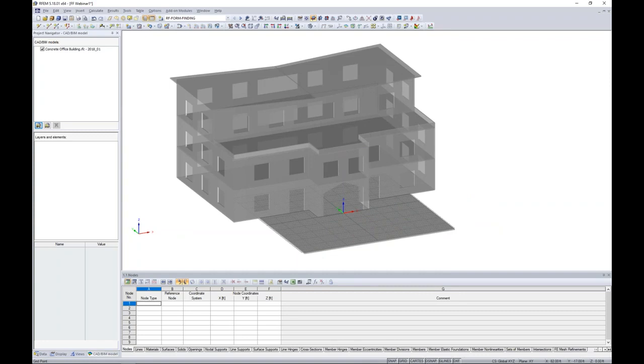Now, I want to be clear that these are still just components. They're not actual elements within RFEM, meaning they're not surfaces, members, or solids. We would need to convert those to elements in RFEM. So right now, this is just serving architectural purposes.